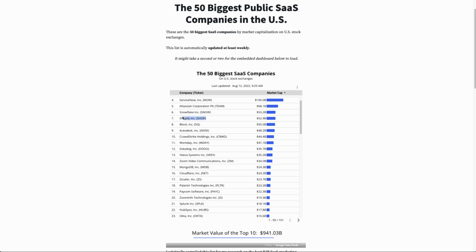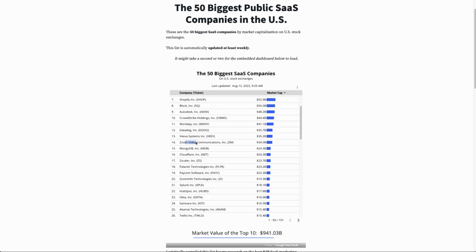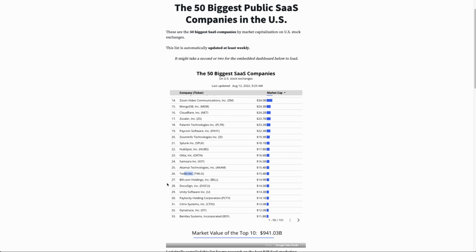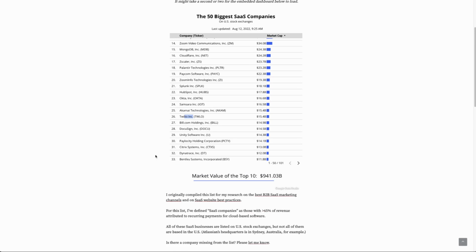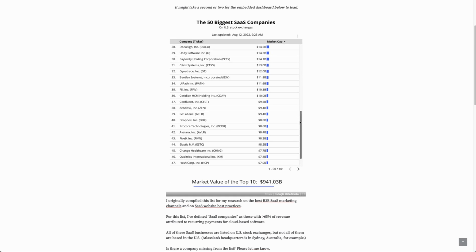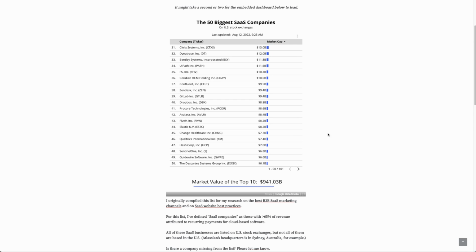Other common ones such as Shopify, Snowflake, Zoom here, which I'm sure you've all used recently, Palantir, HubSpot, Twilio, DocuSign, as we looked at. So overall, a ton of companies here, and they have a very high market cap for all of them, listed in the top 50.